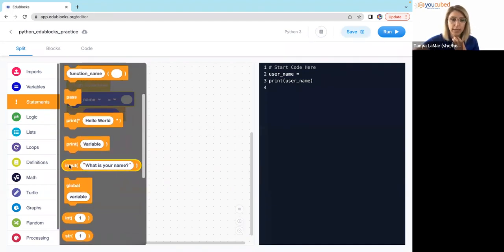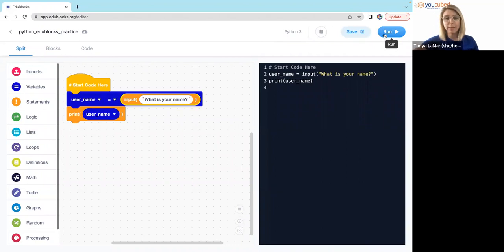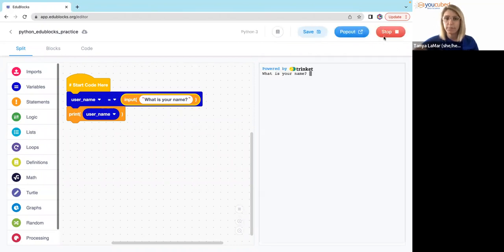So I'm going to drag and drop input in here. This is instead going to assign to username whatever input the user gives to the question, what is your name? And then we're still going to print whatever they said. So let's go ahead and run this slightly more complex version of our code. It starts with asking the question, what is your name? Notice that anything that the program is printing comes up in black font, and anything that the user puts in is going to come up in blue.